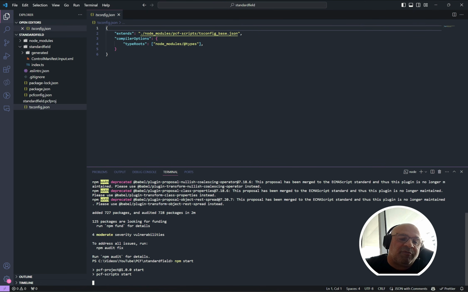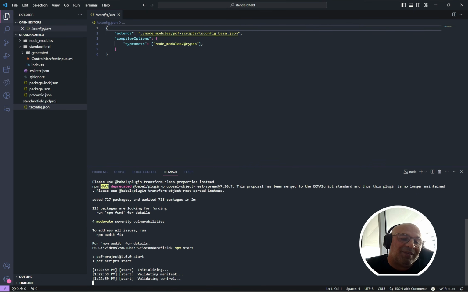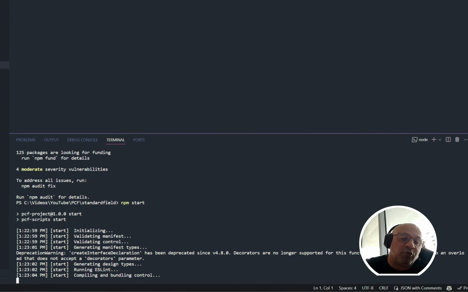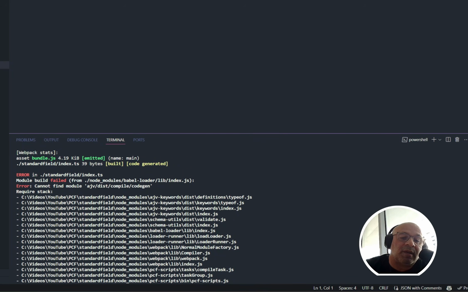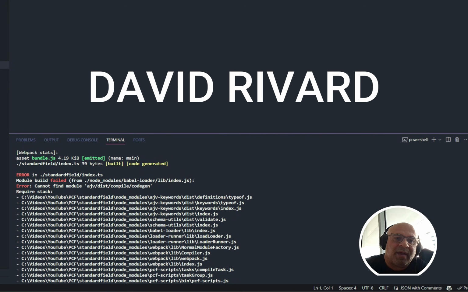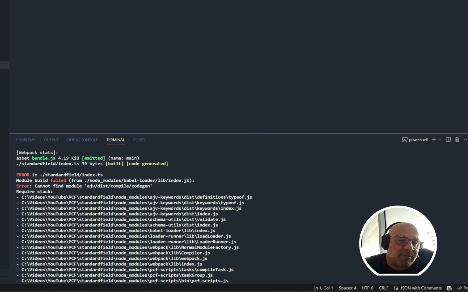And you can see here, before it runs, it's going to do a little bit of making sure that everything looks good, okay? You can see here it's running ESLint. What's great about this is that it tells us if there's any errors. And this is an error that I've been getting a lot recently. There is a blog post out there by David Rivard, and he had this same problem. It basically says it can't find the module ajv dist compile codegen, okay?